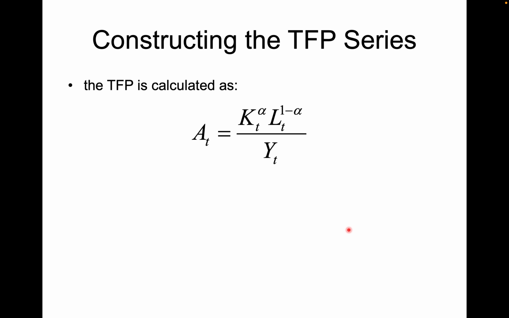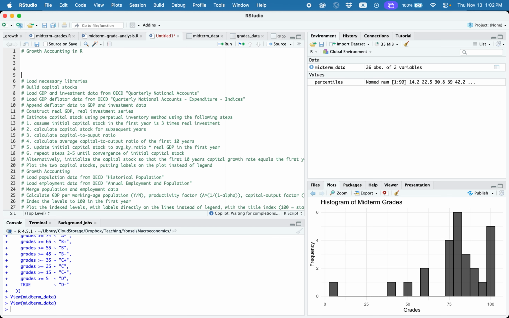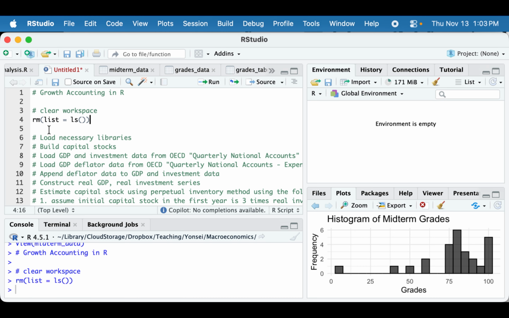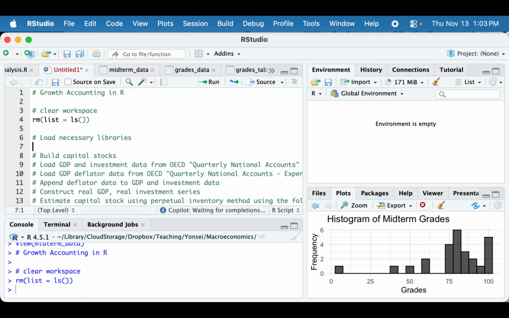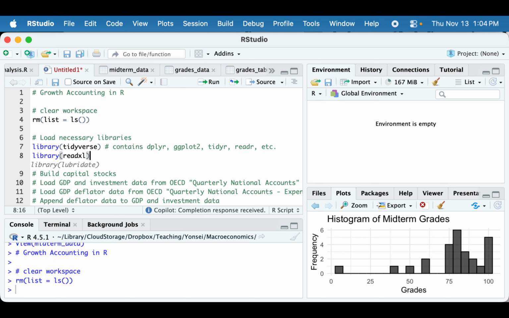So after showing you guys how to construct the capital series, I'm going to show you guys how to do the rest, okay? One of the first things that I like to do, I like to clear the environment, clear workspace, okay? And we saw that this was the command to do that. And then I'm going to need to load necessary libraries. So I'm going to just do tidyverse. And it's predicting that I'm going to want to read Excel, right? And for now, I won't install any of these other ones, all right?